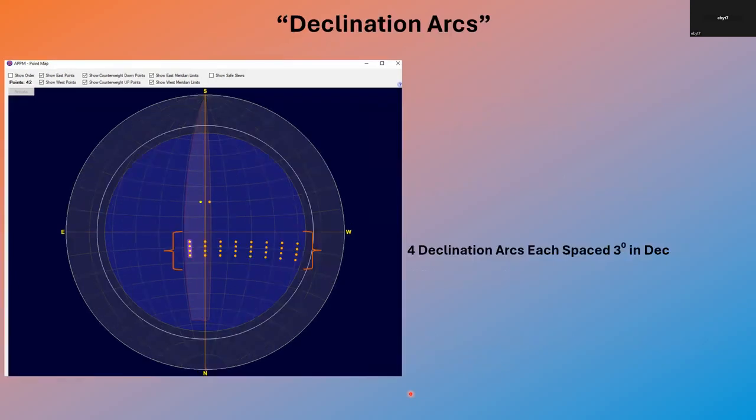Now, they talk about the declination arcs. That might be a little confusing to begin with. What the heck is a declination arc? Well, it's not really that exotic of a concept. It's a series of map points along, in east-west, along the right ascension at a particular declination.